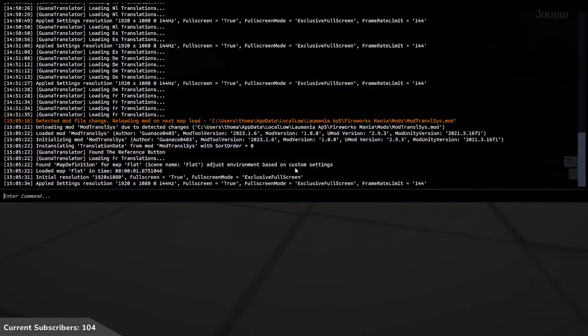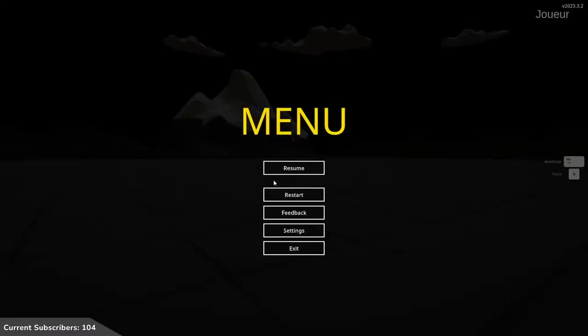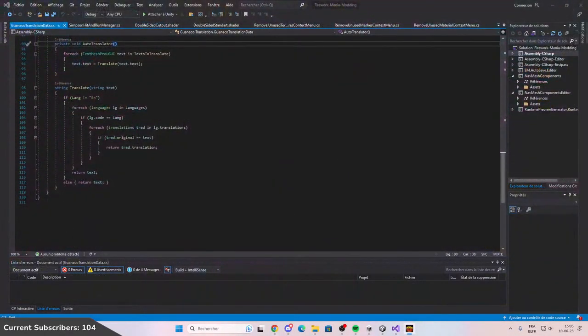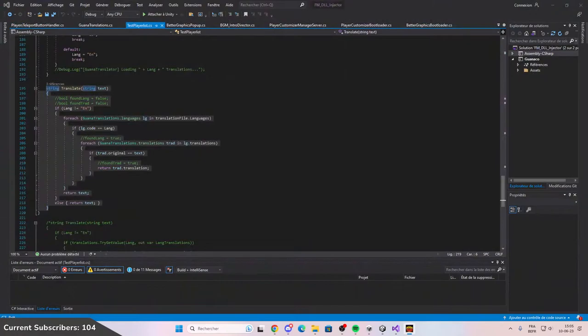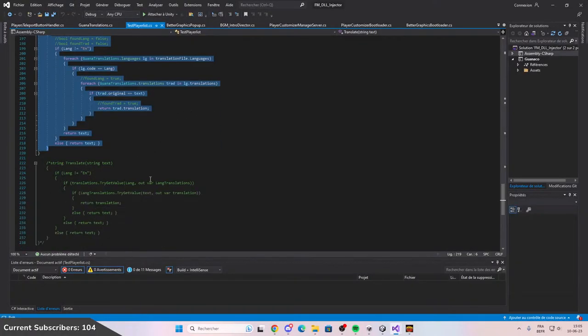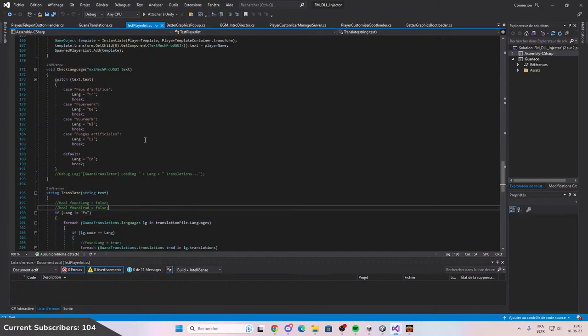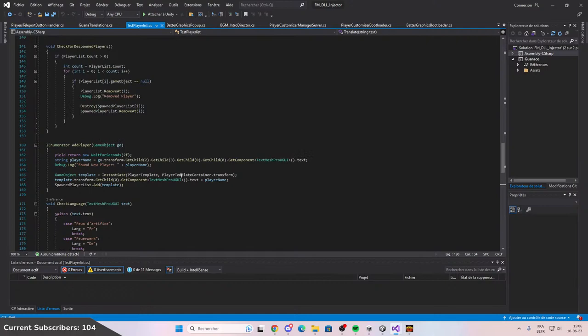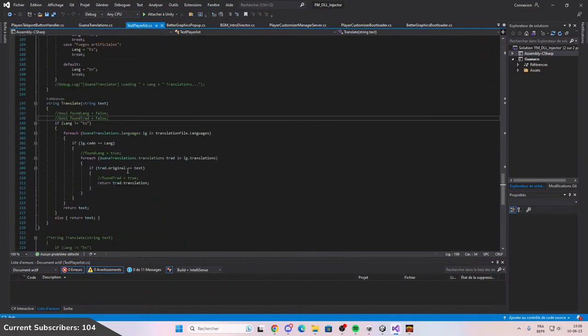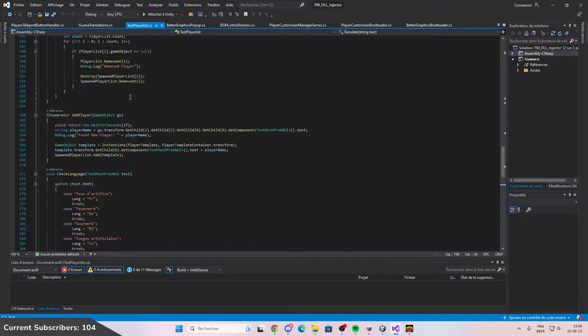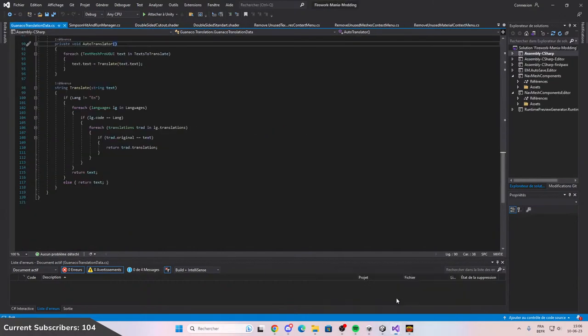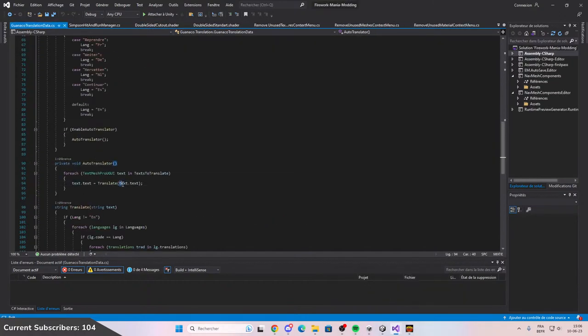It doesn't work because I'm stupid. I don't know why it doesn't work. Let me check. Oh yes, sorry. Oh, that's problematic. Yes, I know why. Because I'm asking the translation of joueur, and that's not possible. So, what I will do is, it's not the translation of the text. Where is it? Yes, here. I won't use the text translation.